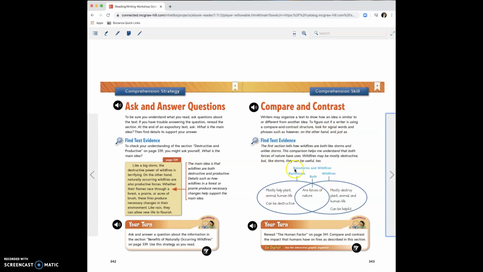So we were comparing rainstorms and wildfires. We had our example here. So we know that rainstorms mostly help plant, animal, and human life, and they can be destructive. And wildfires mostly destroy plant, animal, and human life, but they can be helpful. And they're both forces of nature. So we just compared how they are different, which goes on the outside, and how they're the same, which goes on the inside.